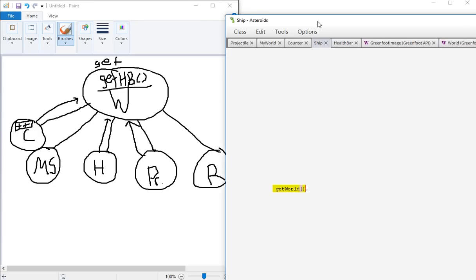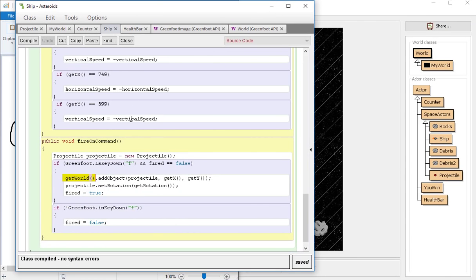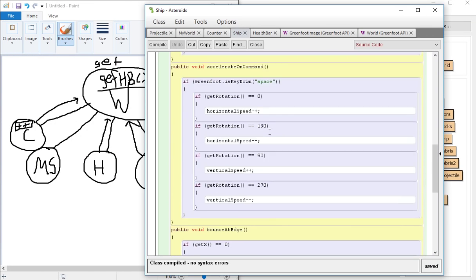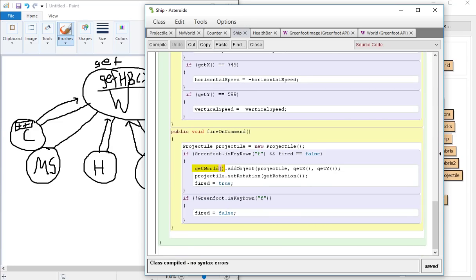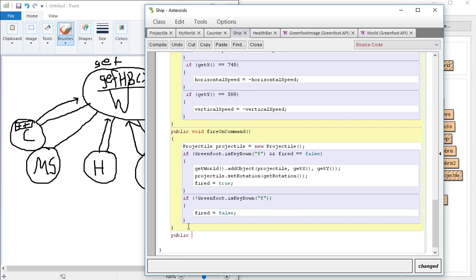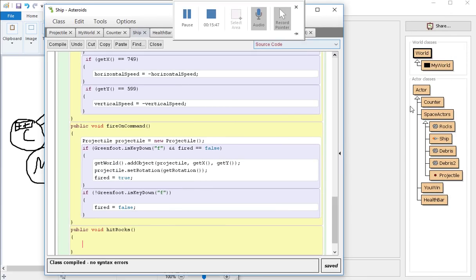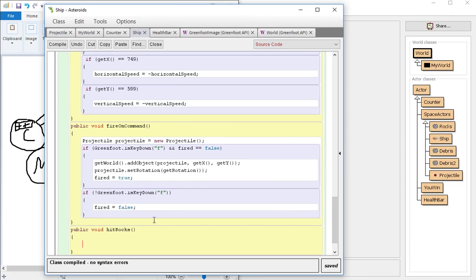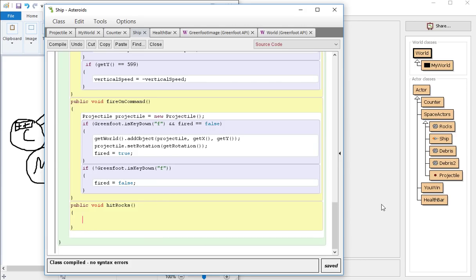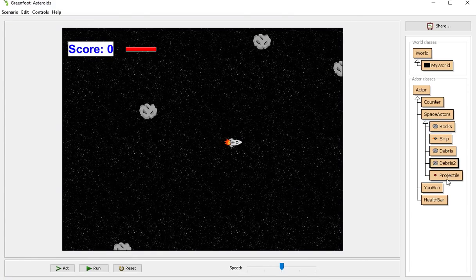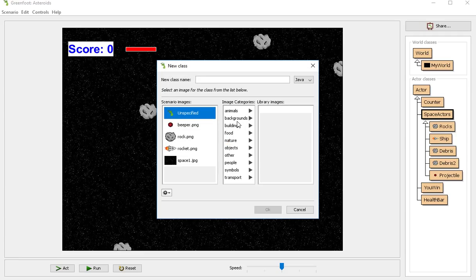So when our ship hits something, we're going to need to do a hit enemy or hit rocks command. Okay, so public void hit rocks. And now since I don't want to add all of these rocks in, I'm going to actually create a new subclass that's going to be all rocks.